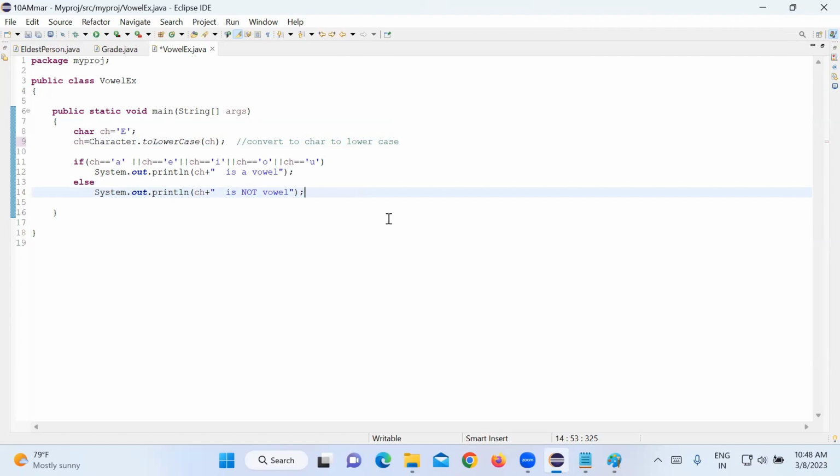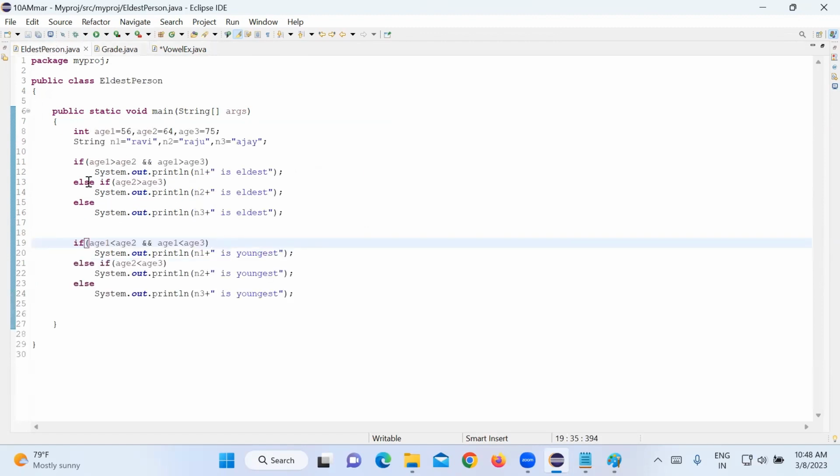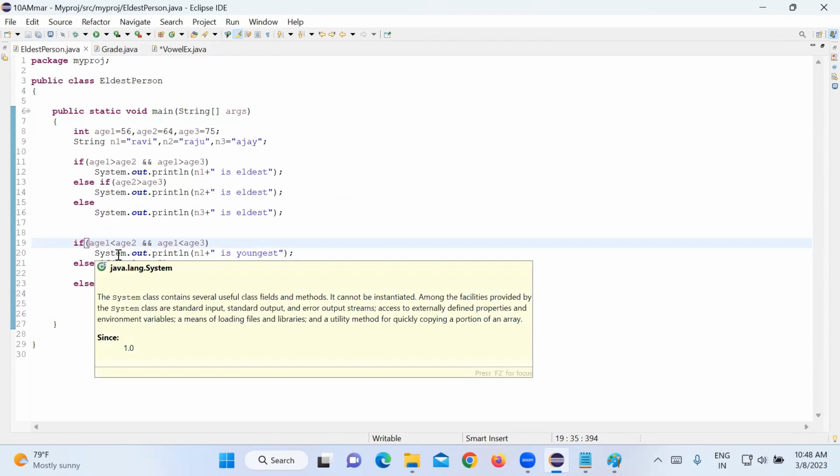Whether it is a vowel or not, or the previous example, the grade of a student: if score is greater than 80, greater than 60, greater than 50, greater than 35, else, what to do? This is how if else-if conditions work. Okay.